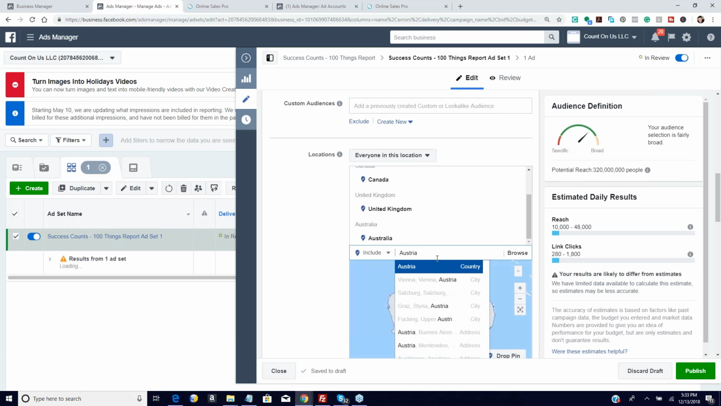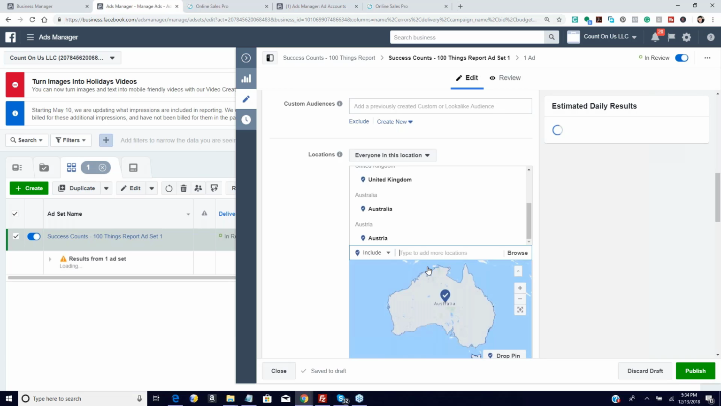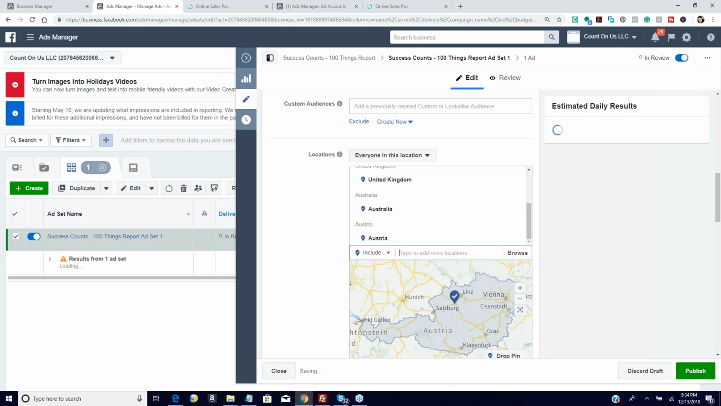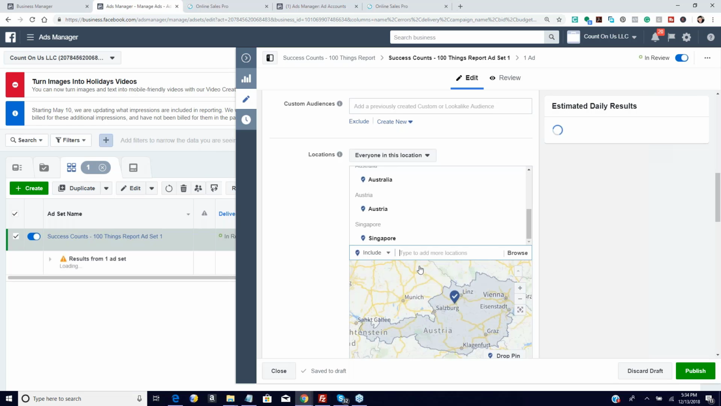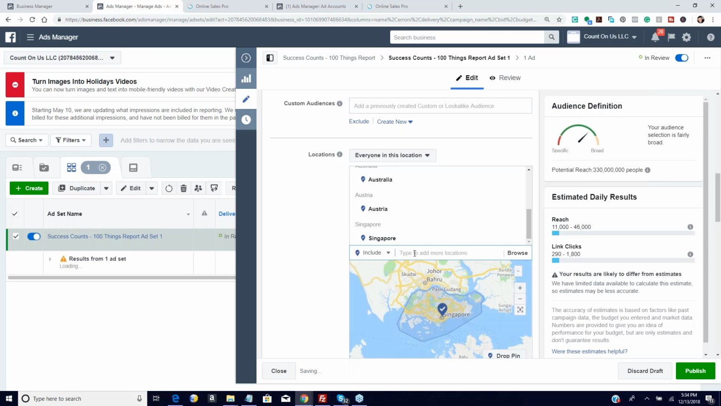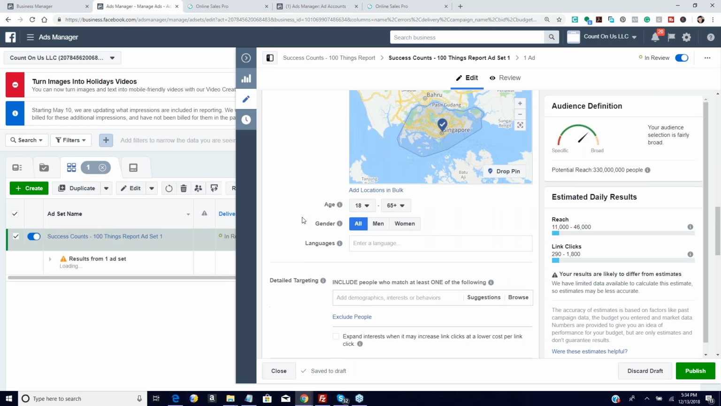Let's see, Austria. Let's show some other countries that we know. Singapore. A lot of English-speaking people there. So you get an idea. You know kind of roughly where your audience is, right? So you go out, you're going to find people in different locations.